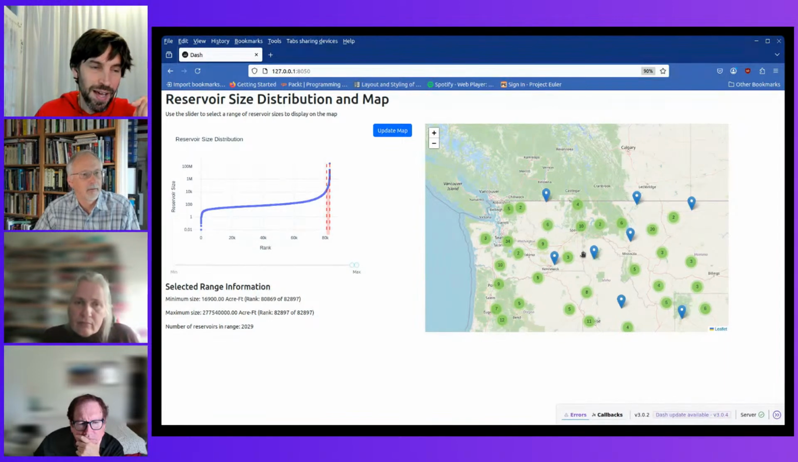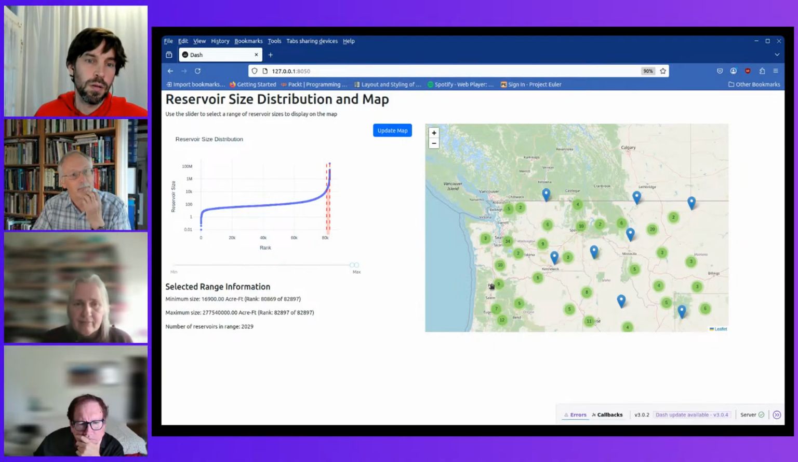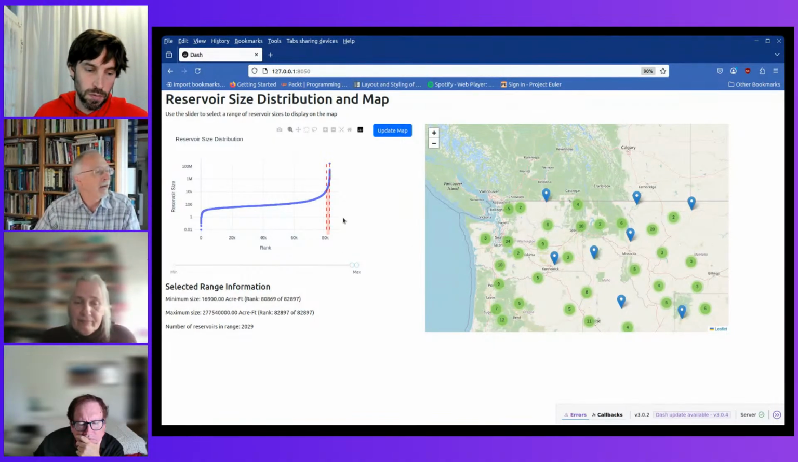But it was 90,000 dams? I thought the data set had like 10,000. Oh, I went back to the main data set, and it's about 90,000, right? Oh, wow. So, okay.